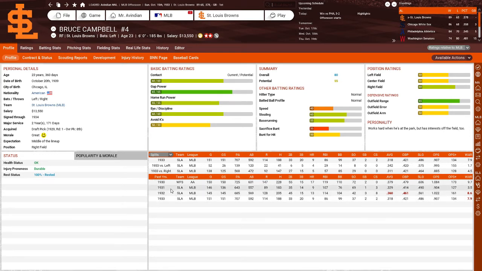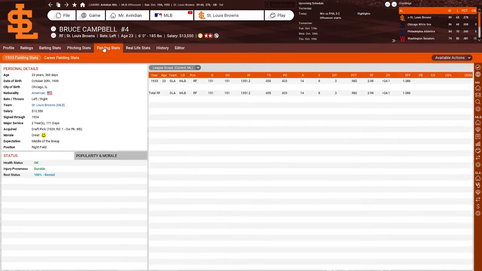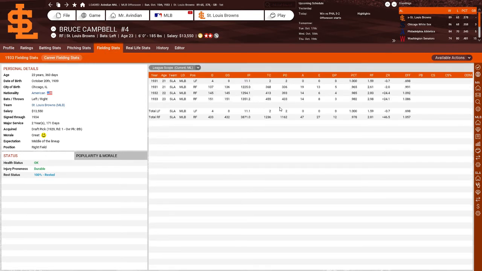If you'll notice, 1931 and 1933 have a very big difference. Offensively, he was about the same player. So why was he so much better in 1933? It's going to come down to fielding. We look at career fielding stats. He was a below-average right fielder in 1931. He was amazing in 1933. To tell you, the difference is almost entirely defense.